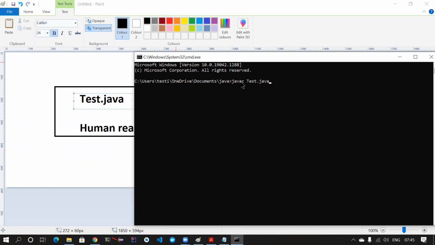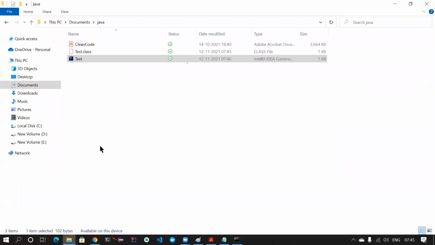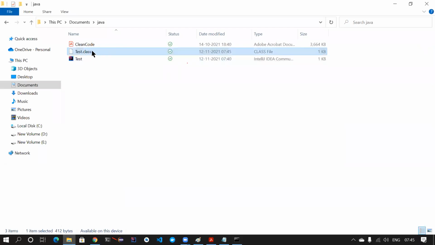Now this javac is accessible globally because we set the path. Now I press enter. See, there is no error. Let's go to the location. If you notice, there is test.class. This is a class file. This is machine readable code.